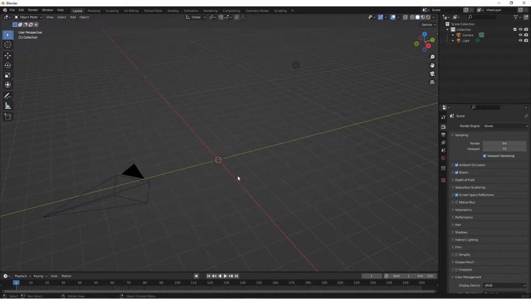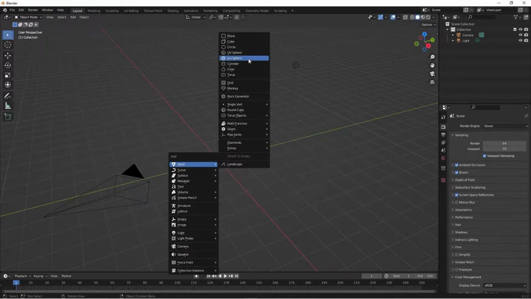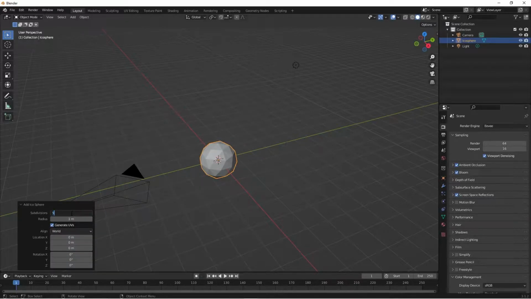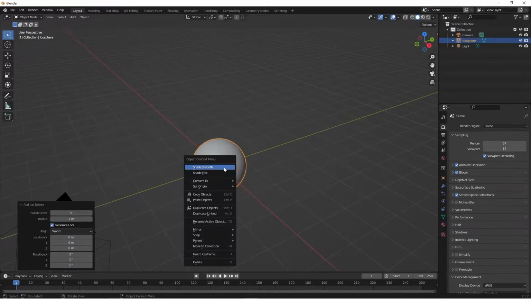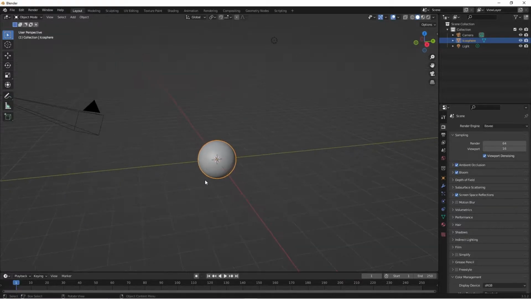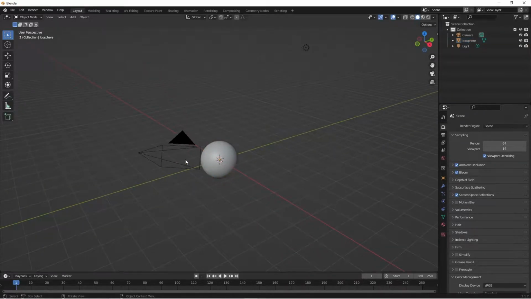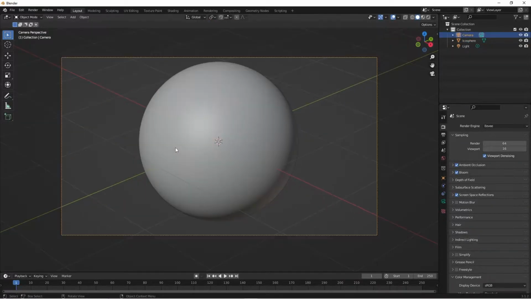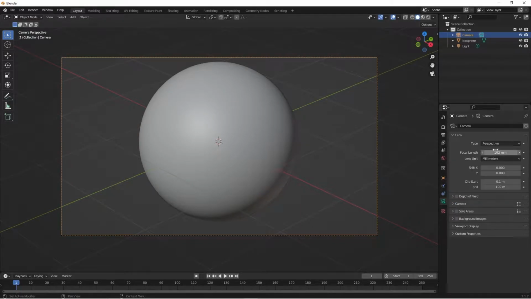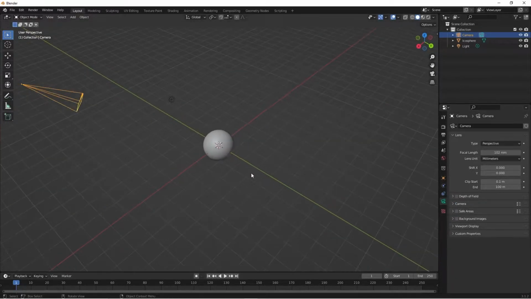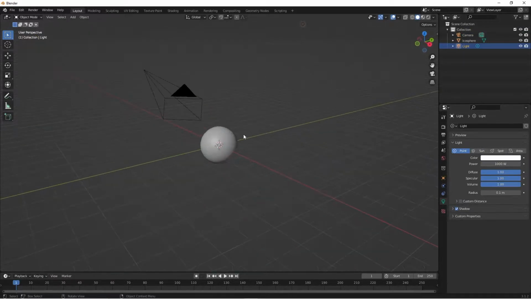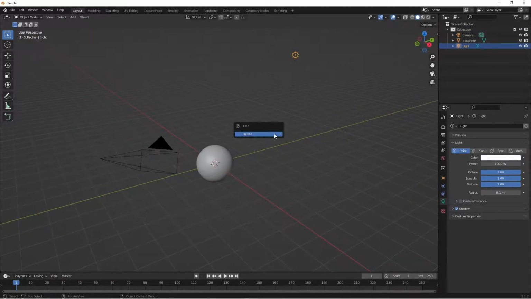All right, so step one is going to be, you want to Shift A, go to mesh, and add yourself an icosphere, and give it 5 subdivisions. Then you're going to want to right click and shade smooth. And for the camera, you'll want to point the camera looking at the material. I just up the focal length quite a bit. And then I have a point light up here, but we're not going to be really using that, so I'm just going to go ahead and delete it.